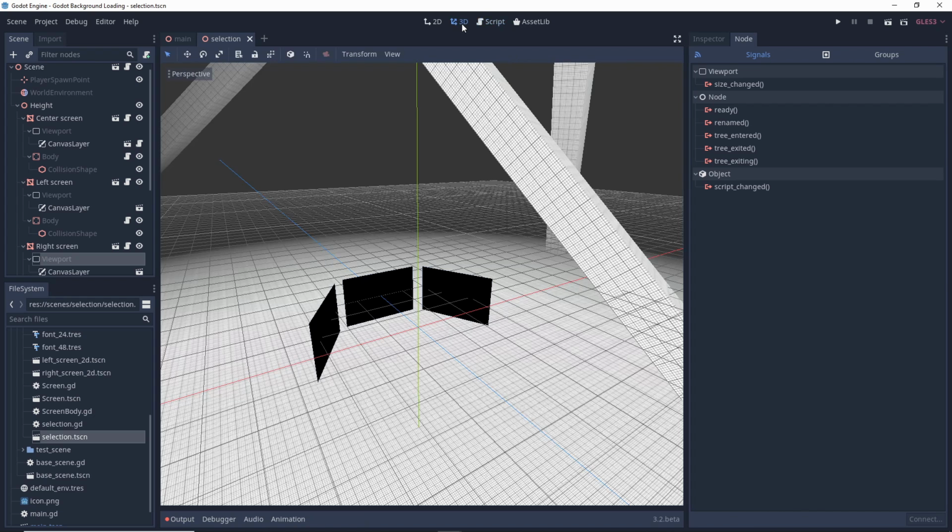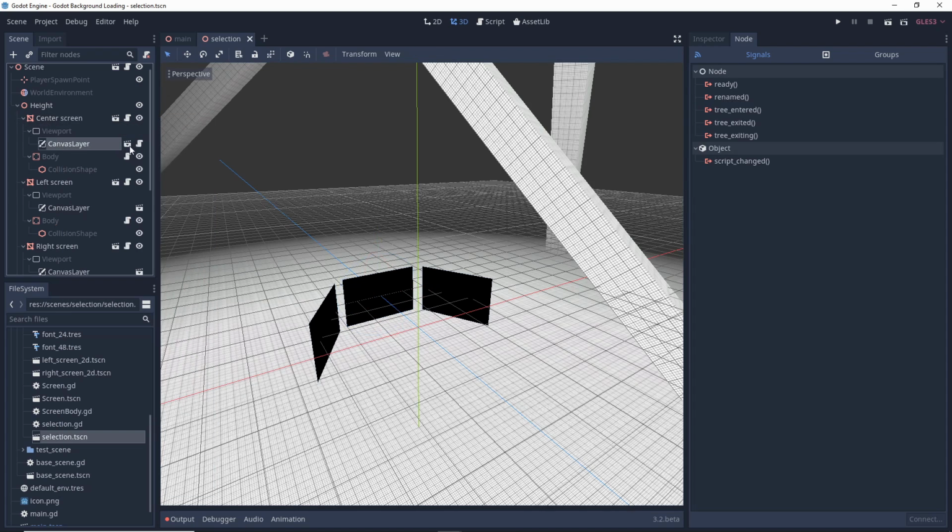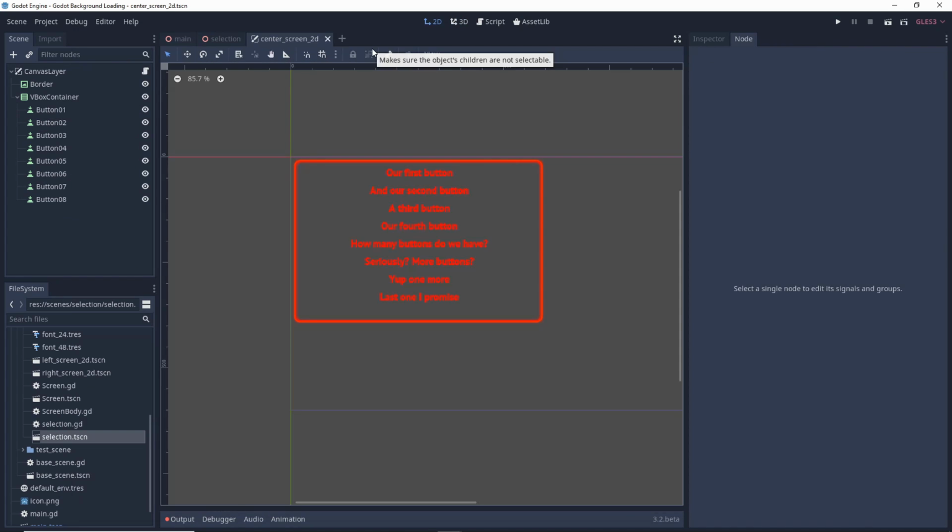Only the middle of our 3 screens has functionality on it, but all 3 do work. Note that I have a subscene on each screen childed to the viewport. This requires turning editable children on. Going into our subscene here, we can see that this is a standard 2D Godot scene.